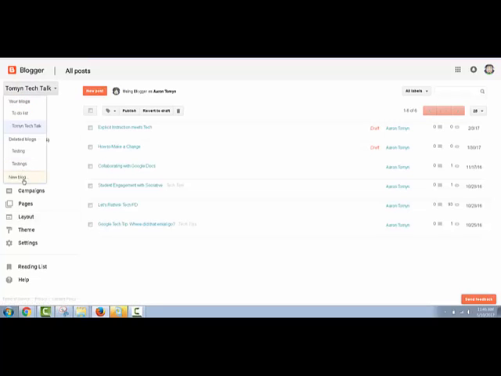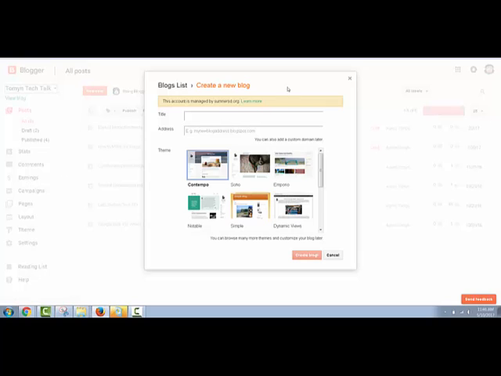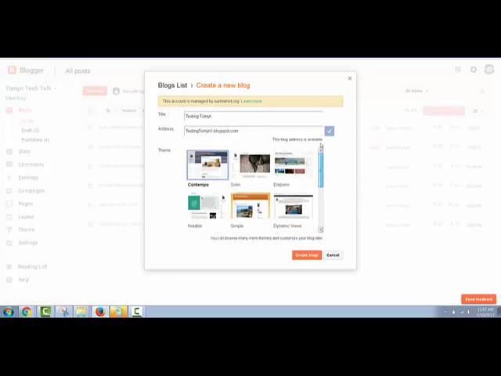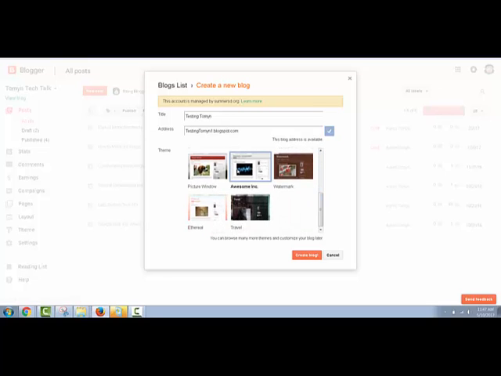So I'm going to go to the drop down menu for the new blog. And in here you've got to give it a title, so I'm just going to call it Testing Tommen. And in here we can give it a name, Testing Tommen 1. Below that you can check out some different themes. So these are basically what it's going to look like. Let's go with Awesome Ink, and then you'll create your blog.